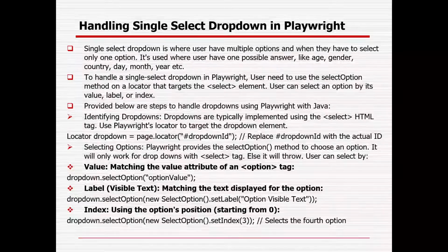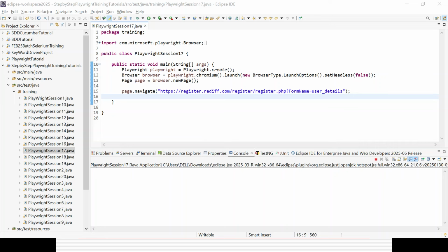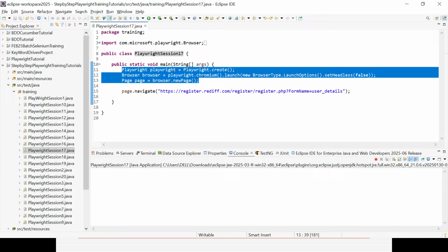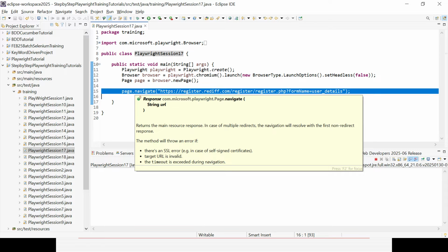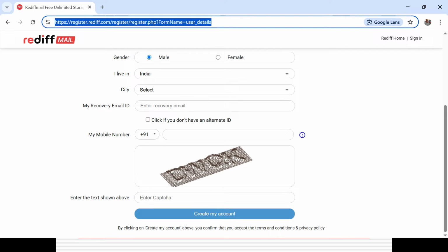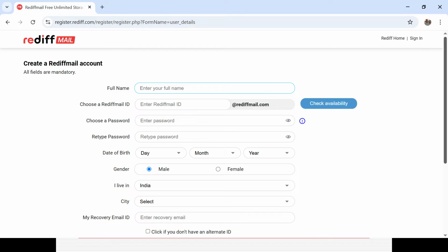Now let's deal with the actual implementation. So I have created a class Playwright Session 17, and these are the steps to open a browser and open a new page, and I am navigating to the website register.rediff.com for creating a new Rediff account. Here you could see there are a lot of dropdowns like day, month, year, live in, city, all this stuff. So we'll try to handle this particular country dropdown.